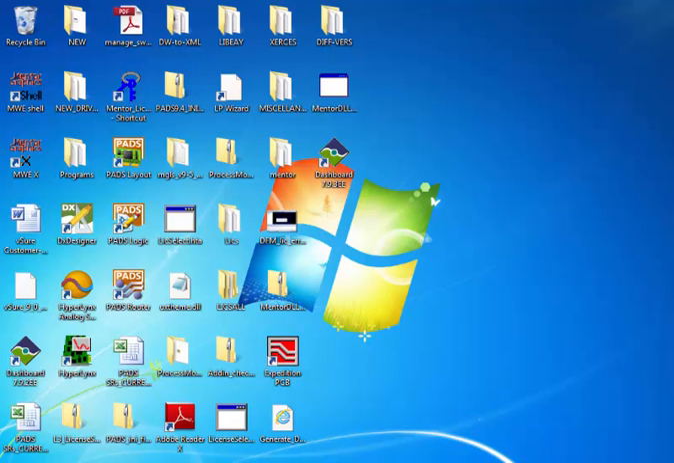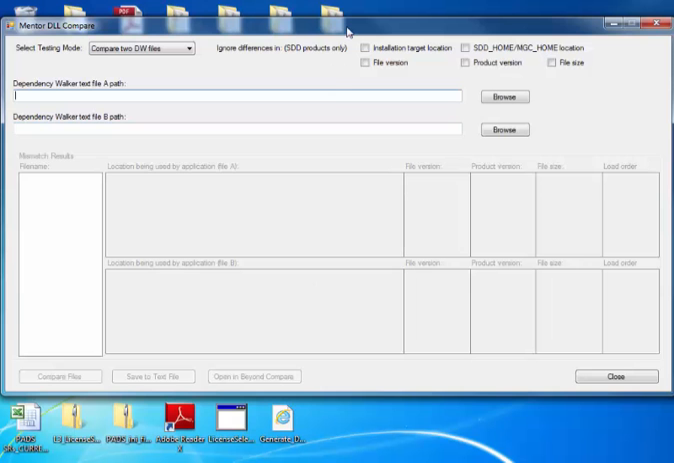Hello and welcome to a demonstration on how to use the new Mentor DLL compare program in order to compare the DLLs being loaded by an application on a working machine with a non-working machine. So let's go ahead and run the program.